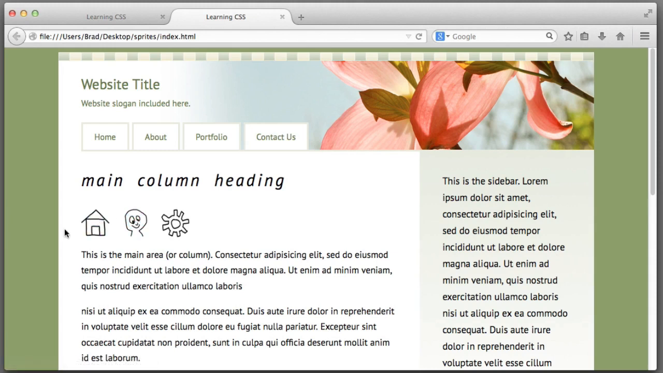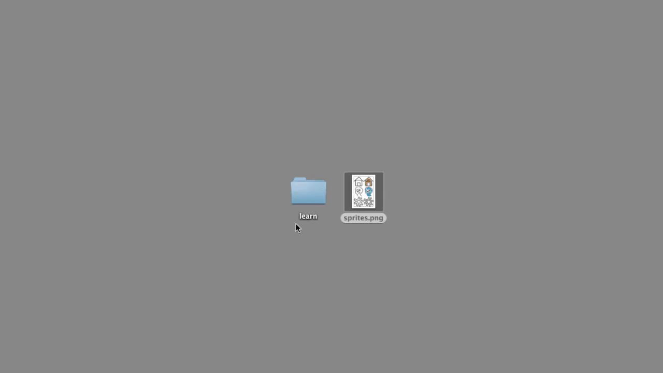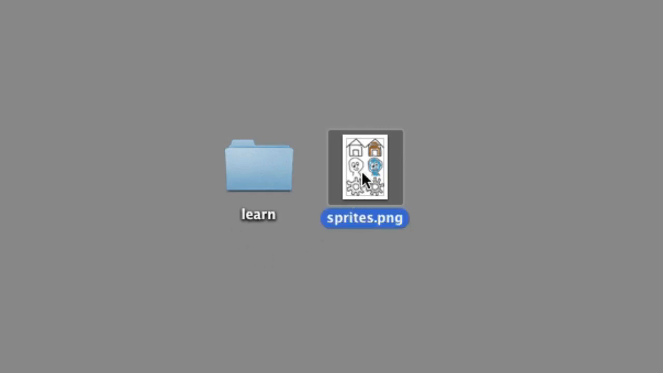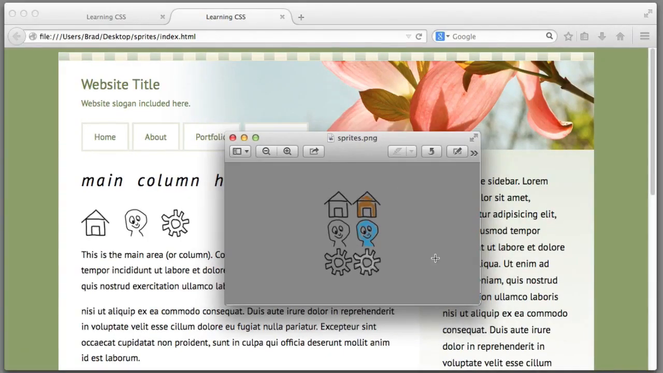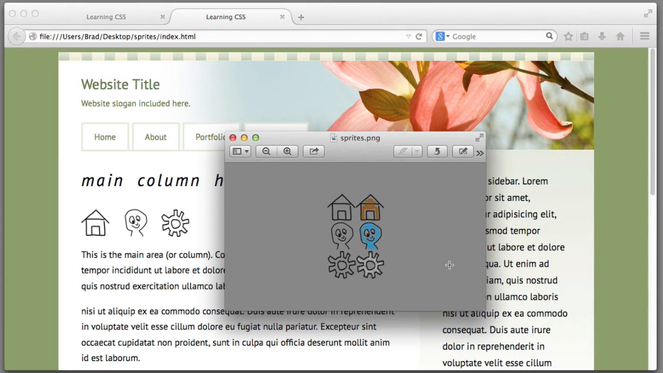But what's important is that this menu of icons is an example of CSS sprites. So what does that phrase mean? Why are these sprites? What is a sprite? It's all related to the way that the image files for these icons are stored. So on my desktop, there is a PNG graphic file named sprites. And when I double click it, it pops up. And you can see that this is the graphic file that contains all of the icons.